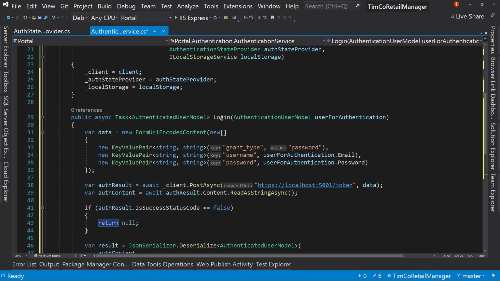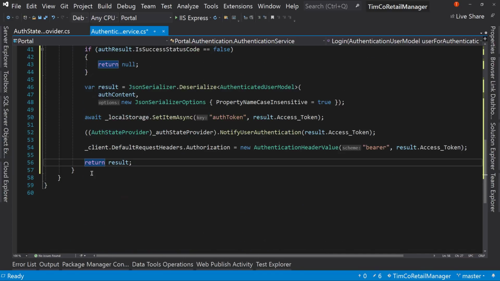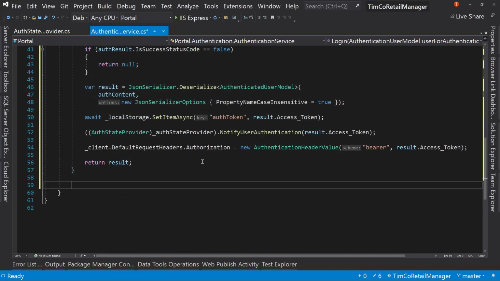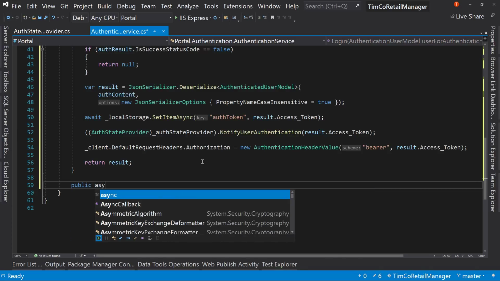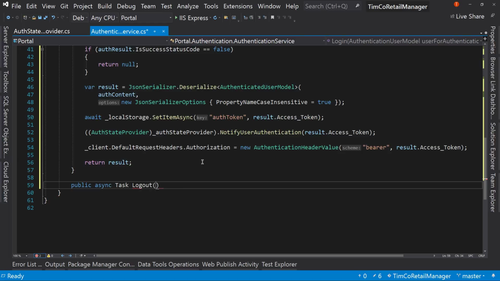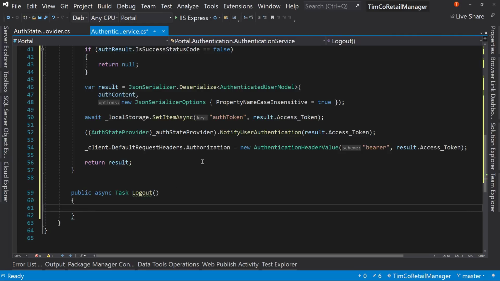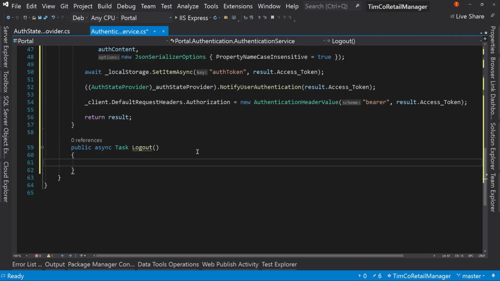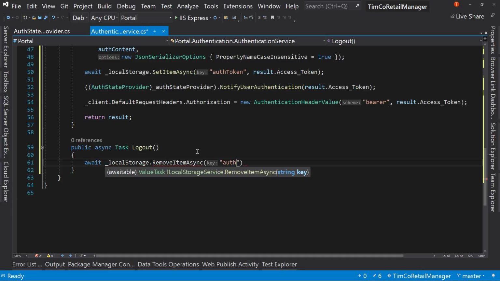Now, if you have a login method, you should probably have a logout method. So public async task logout. Now the cool thing is logout, it's a lot easier to do. Await local storage dot remove item async auth token. Don't forget to do this step.